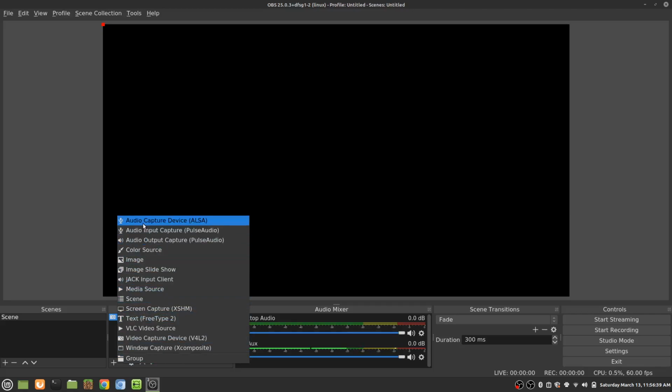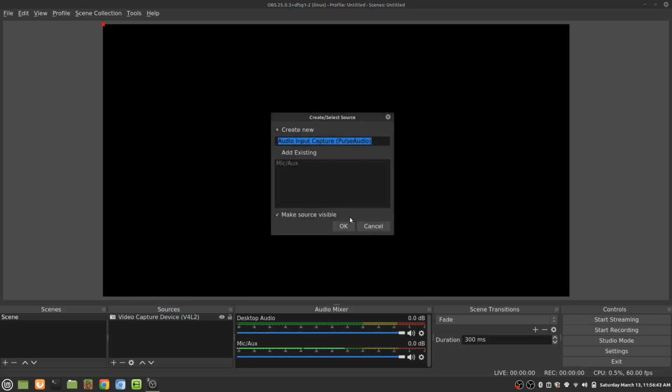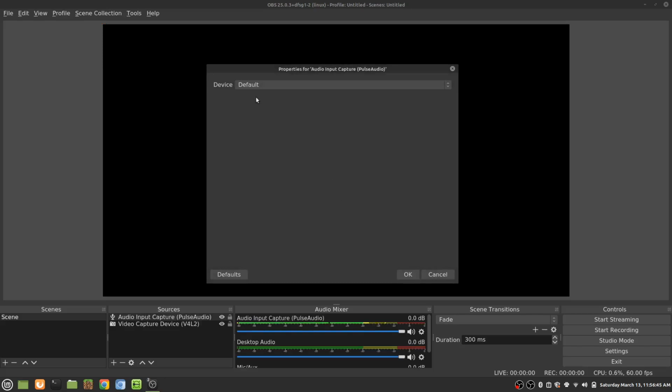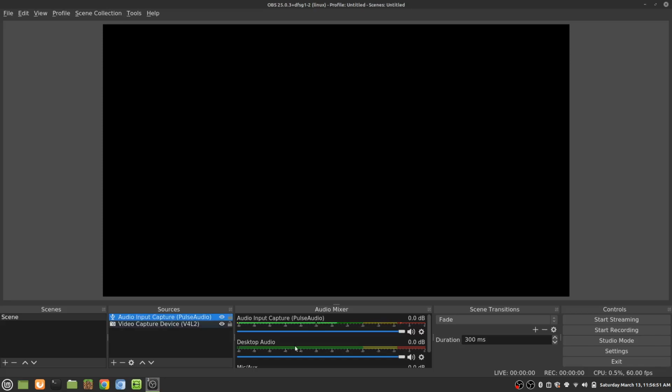And then either you already have a microphone on your computer, or you just plug one in. And so you go to audio input capture, pulse audio, or audio input capture, just to be specific. And so that's my microphone right there. You can select your microphone, or like the capture card audio, for example. And then, if you have one of the USB ones, you want to have two of these audio ones, one for the capture card, one for your mic.